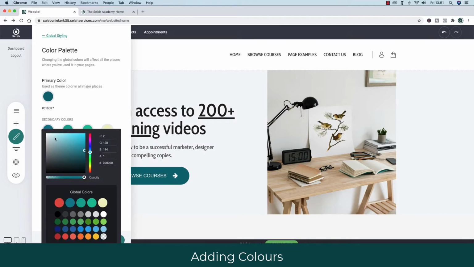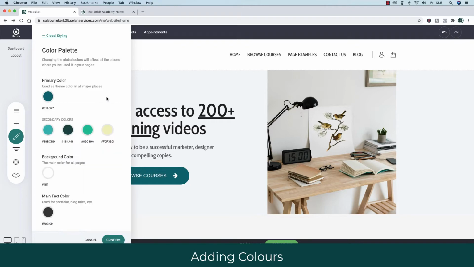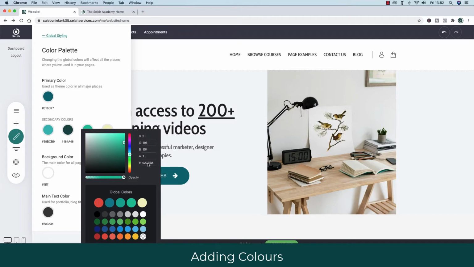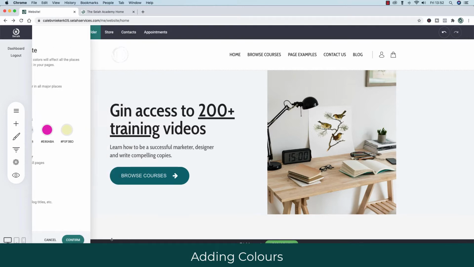My secondary color is the lighter green. Okay, and then I've got a darker color here. Okay, those are my main colors. Sometimes I might just throw in a bright pink. I know it seems a bit random, but basically at this stage, I'm just doing it so that I can highlight things in videos. Okay, so I hardly ever use it, but it's just there. I mean, I also use a gray. I use a light gray. Okay, once I'm happy with my colors, I'm going to select confirm.